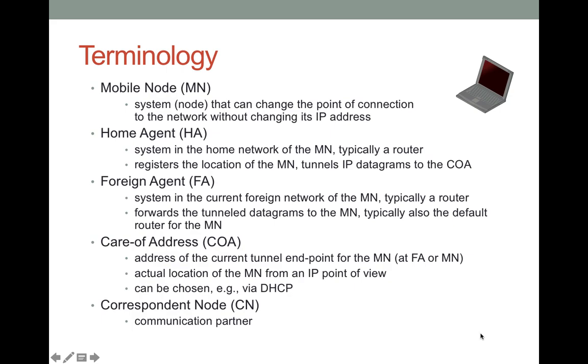Home agent is a system in the home network of the mobile node, typically a router, which performs registering the location of the mobile node and also tunneling IP datagrams to the care of address. Care of address, or COA. The foreign agent, we can call it FA, is a system in the current foreign network. So we have the home network and we have the foreign network.